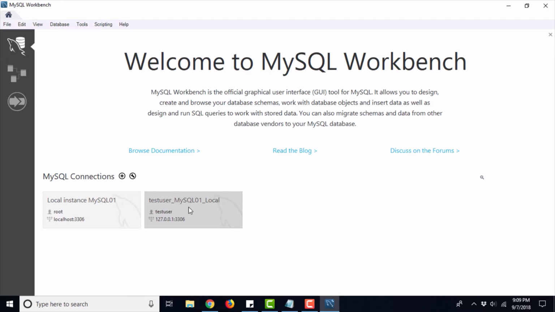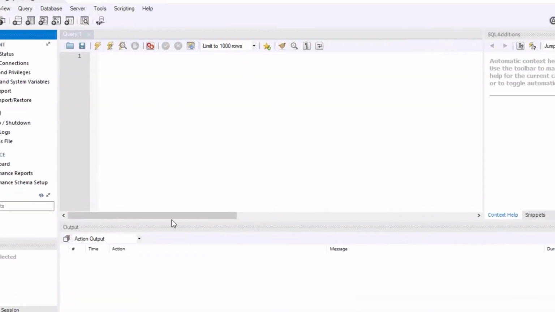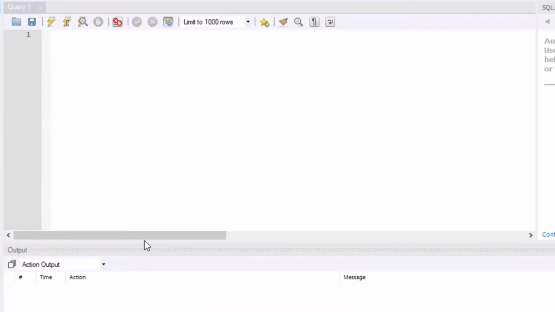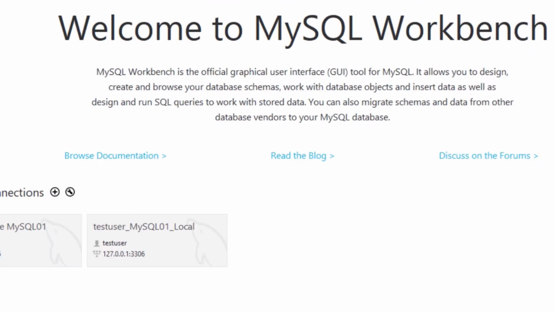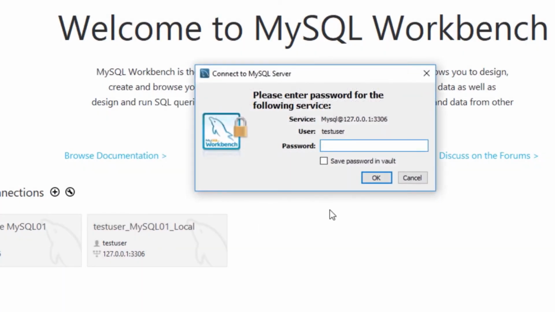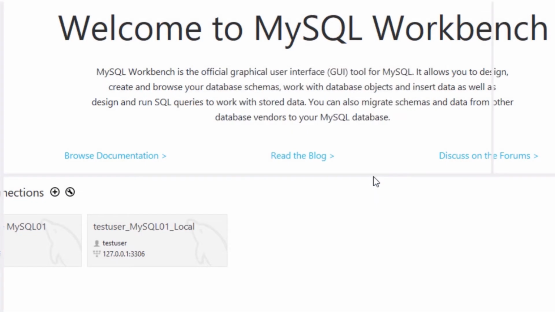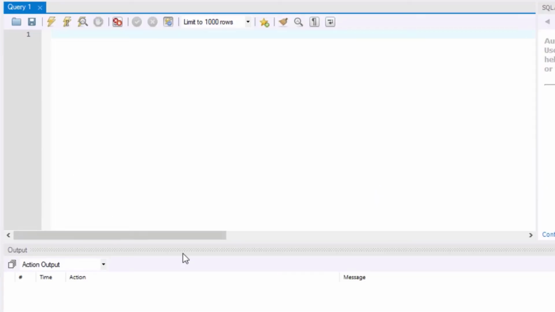The name of this connection is test user underscore MySQL01 underscore local. This means test user on the instance MySQL01 running on the local machine, and you just need to click it once and it will open it. If you close this and try to reopen it, it is going to ask you for the password again. So enter the password and click OK. Now this is the interface of MySQL Workbench.